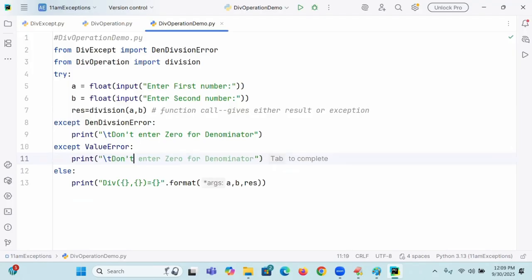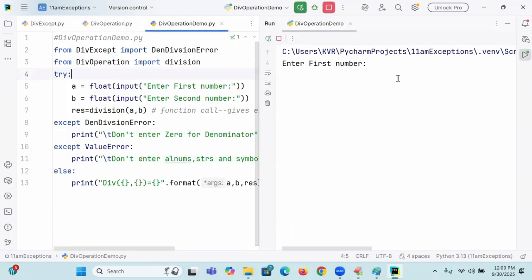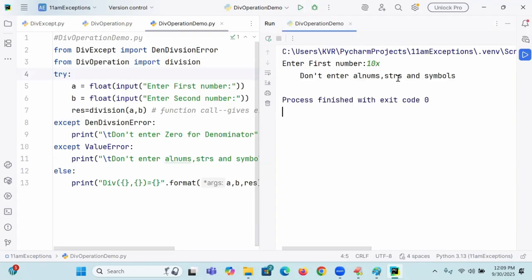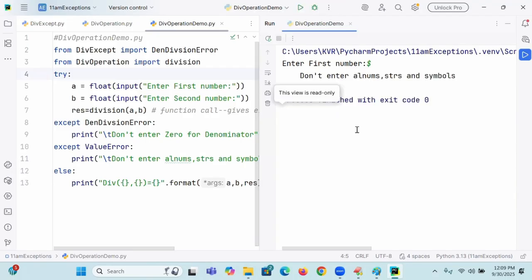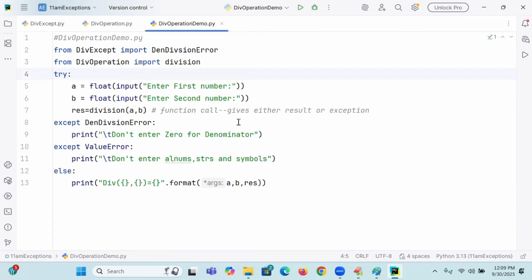Don't enter alphanumerics, strings, and next is what? Symbols. Are you following? Try to execute now. So perfect. 10x. Got it. Next you say something like a dollar. Anything you enter, by default automatically it is coming. This is called the strongest programming.